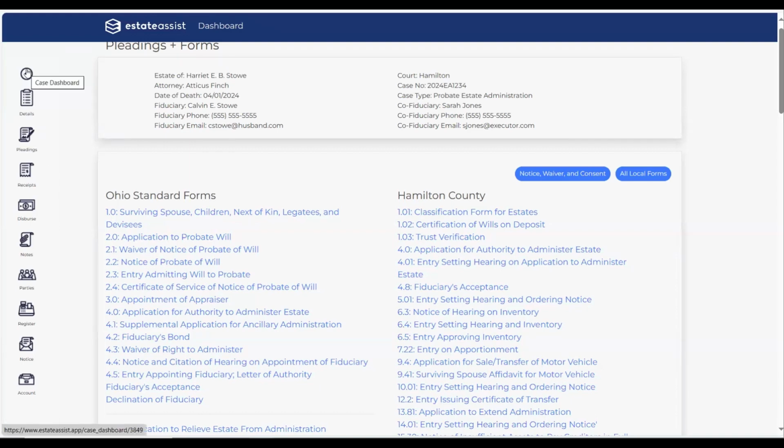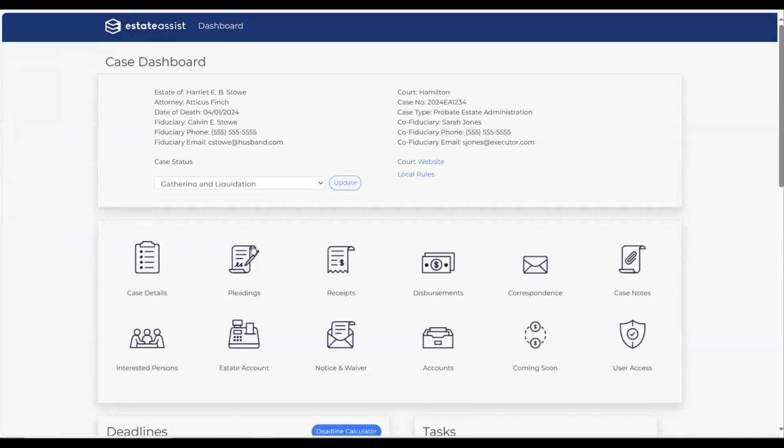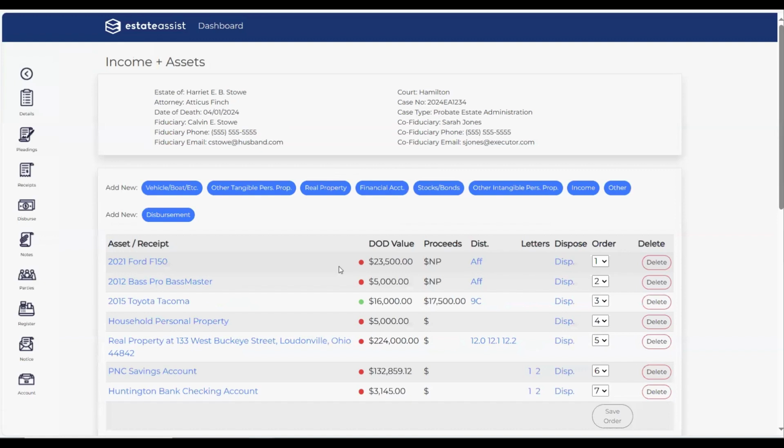All right, now that we've seen some pleadings, that would, of course, allow us to do our first set of pleadings, say 1.0 through 4s, by having just case details and interested persons entered. But the next phase of an administration, of course, is to start to manage the receipts and disbursements, or assets and bills. And so we have two icons here that allow us to start entering things. This is our receipt screen, where we can add new receipts.